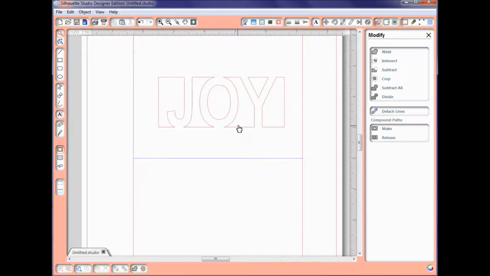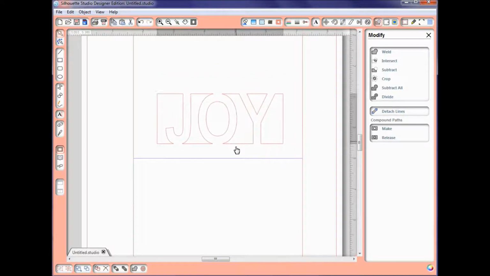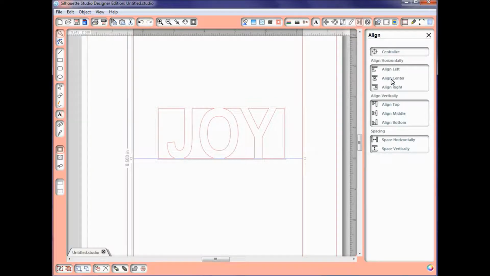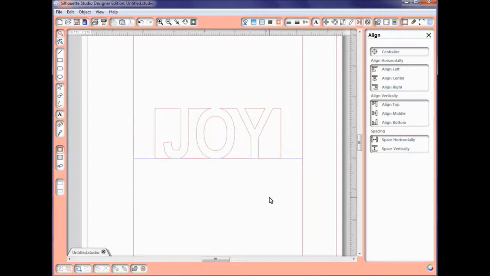There you go. Now I'm going to slide it down here right above my little line that shows my perforation marks for the center of my card. And I'm going to select the word joy. And I'm going to hold down the shift key and select my card. And we're going to go to the alignment tool and we're going to hit align center. So now it's perfectly centered.